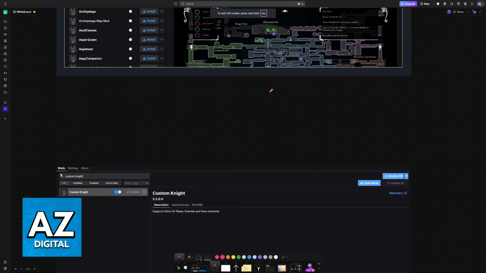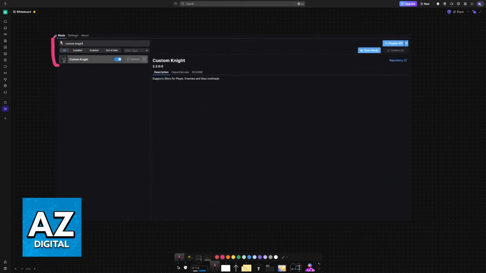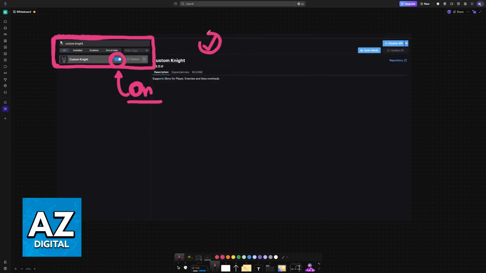So first, inside of Scarab, you have to look for Custom Knight. You can download Custom Knight by looking for it on the search bar and then enabling it, so make sure that it is toggled on. You can also look for Custom Knight Plus, which is going to add even more custom skin functionality. Once this is enabled, you can go ahead and run the game once.